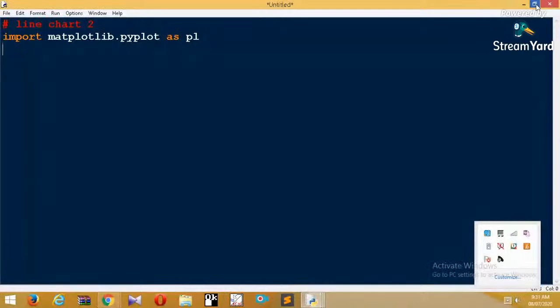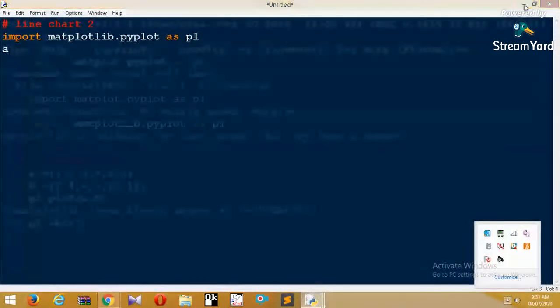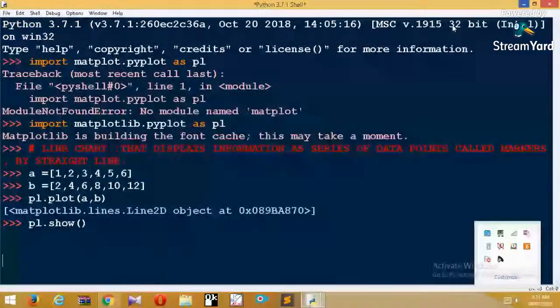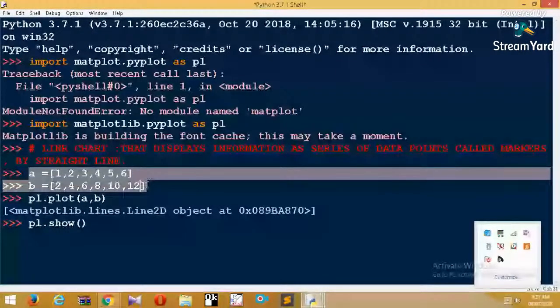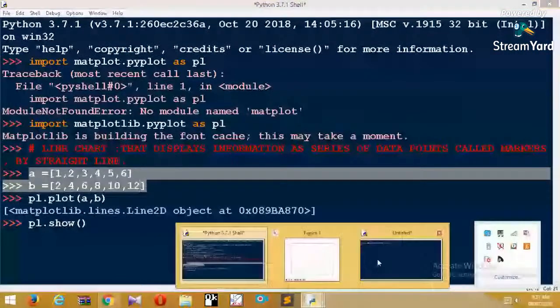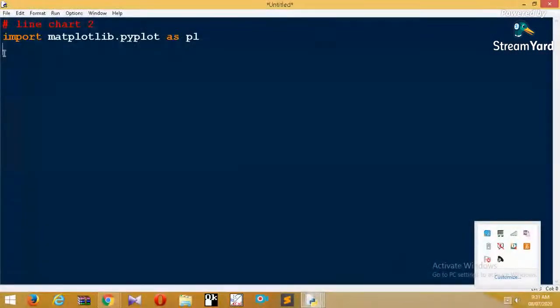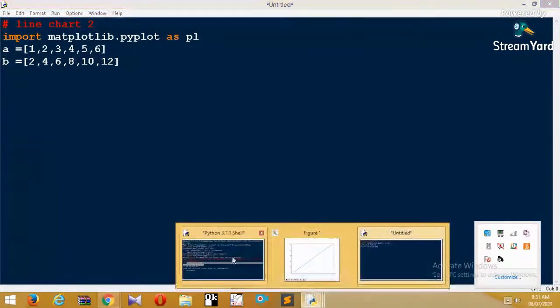So there I have used another example. Again I'm taking that example once more. This will be the complete program. Suppose these are the two lists. Using these two list values I have drawn the chart. These are the two values, and based on that the chart was printed.